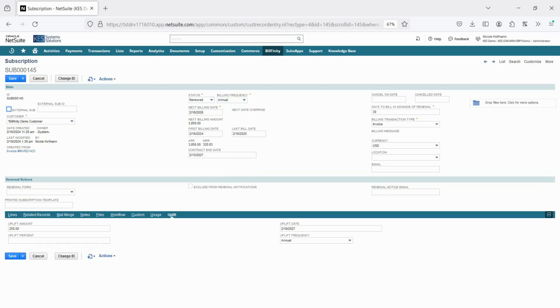Billfinity also makes it easy to manage cancellations and holds. If you want to immediately cancel a subscription, you can change the status to canceled. The canceled date will populate once this is saved, and it will no longer process going forward. Alternatively, you can set a cancellation date in the future if a customer will be canceling then, and the subscription will continue to bill until that date.